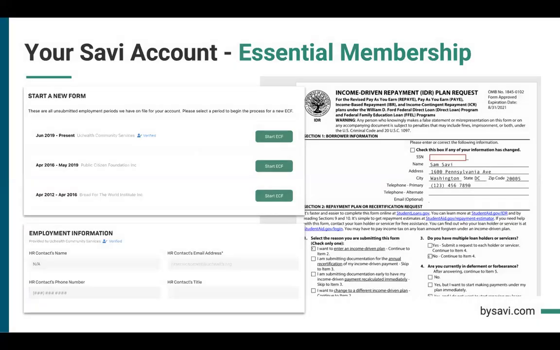Now, again, with that Savi Essential membership, if you decide to continue from there, you are going to be able to start all of the ECFs, employment certification forms, those key PSLF forms that you need to submit for each of your employments. You're also going to be able to set up your repayment plan. So repayments are scheduled to resume in September. You'll be able to do all of that through Savi and track all of that through your dashboard.